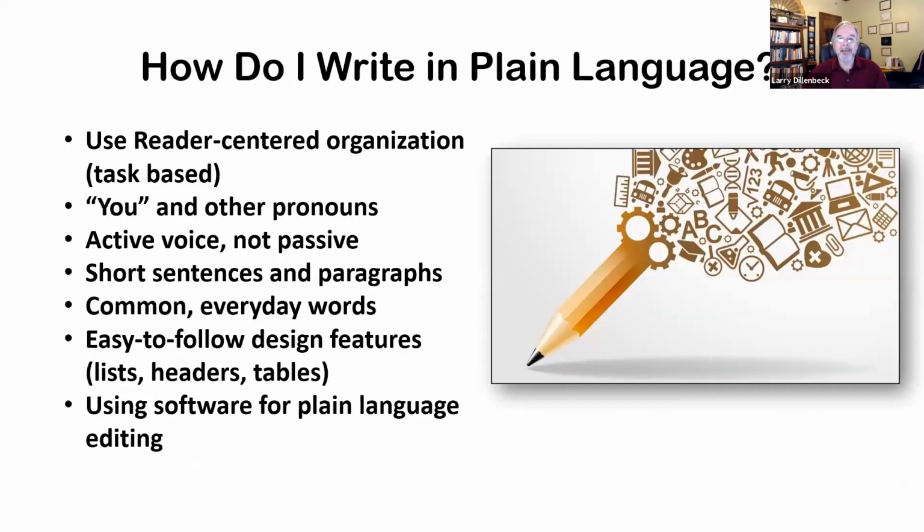So let's go ahead and get into some of the specifics about it. One of the things we've strived to do with the redesign of the OHCS website is to make it reader-centered, or task-based. What that means is that as we organize the content on the page, we're looking at it through the user's eyes, through the visitor's eyes, that they're coming to our website to accomplish something.